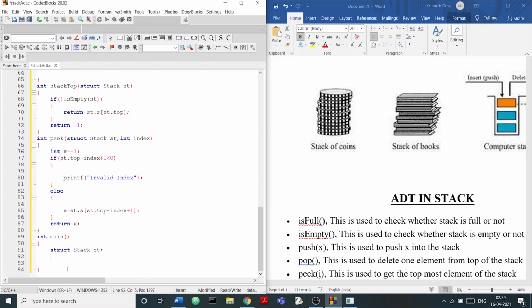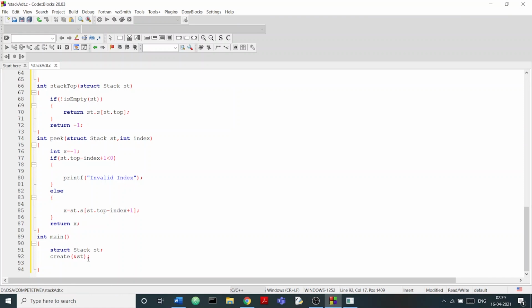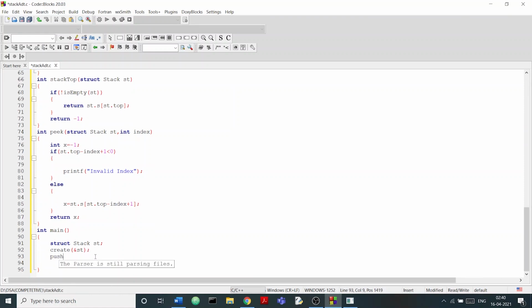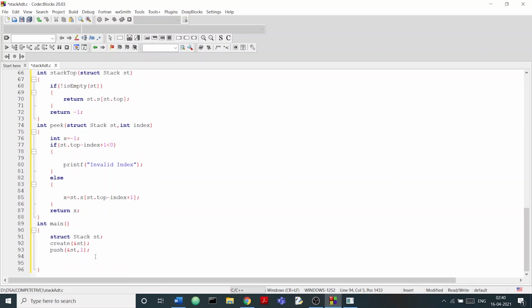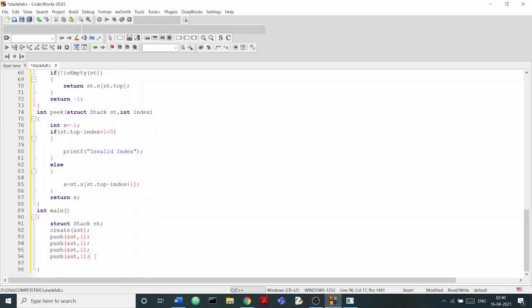After that I will use the create function, and as it takes an argument of an object of a structure of type stack, I am going to write &st, because we are using call by reference. Let me make it full screen. After that we are going to push elements. In push also we are calling by reference, so again &st, and I will copy this statement and give the stack values, so I will enter 4 elements.